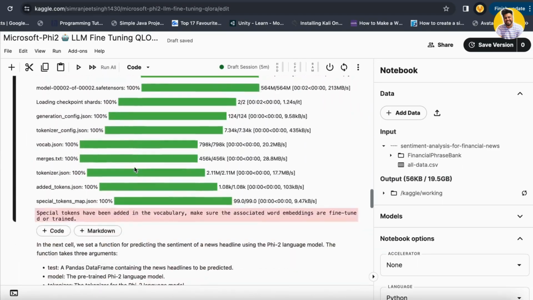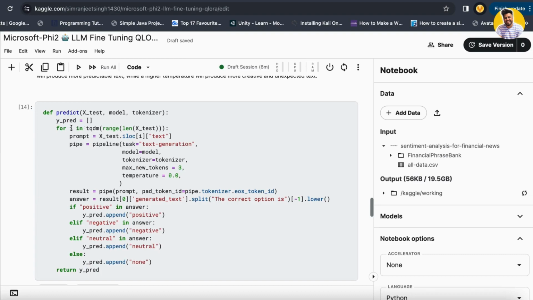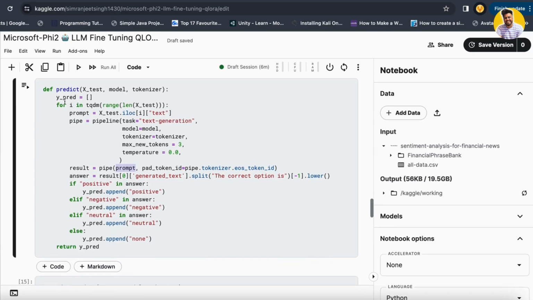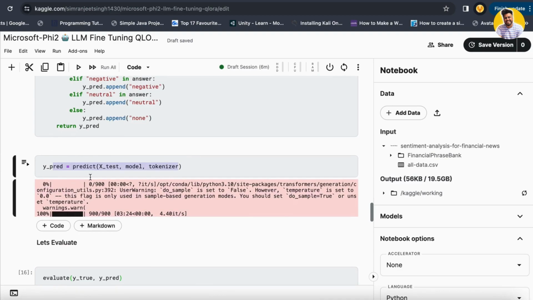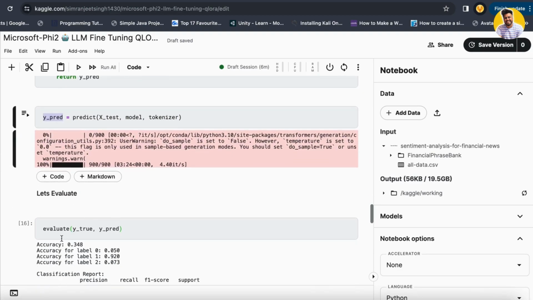Okay. So now let's build a function to predict. We get the y_pred, and for each of the texts in the text variable, we build a kind of pipeline here. We pass our prompt in this pipeline and get our result. And for each result, if it is positive, negative, neutral, or whatever, we return our result. Okay. So we just get the result here. It is stored in y_pred, and we pass our y_pred and y_true into our evaluate function.